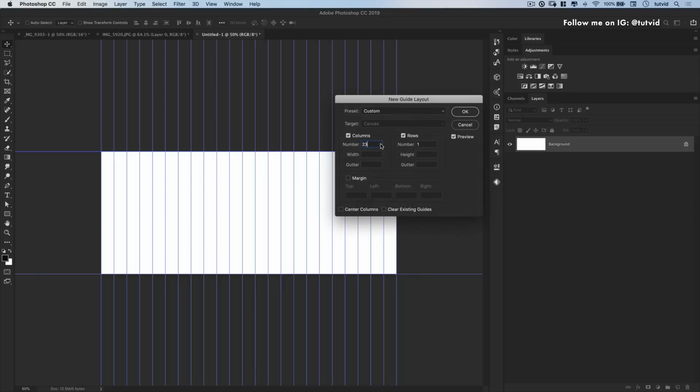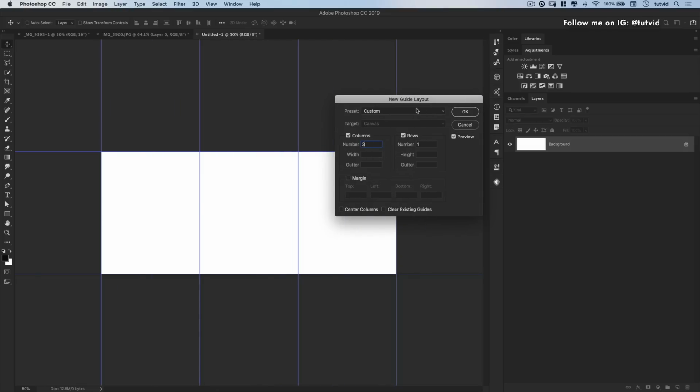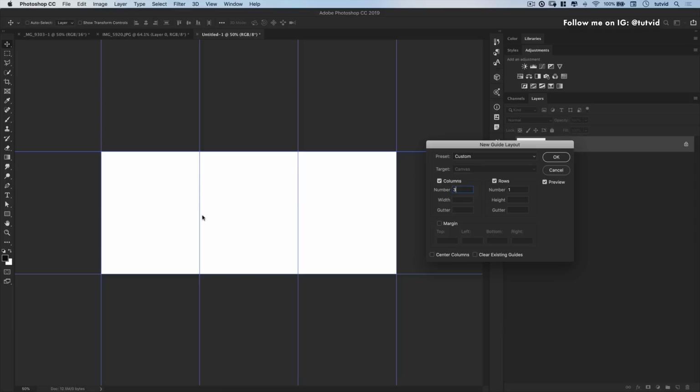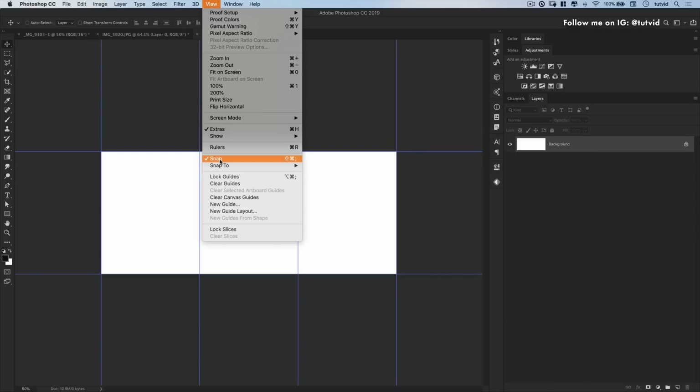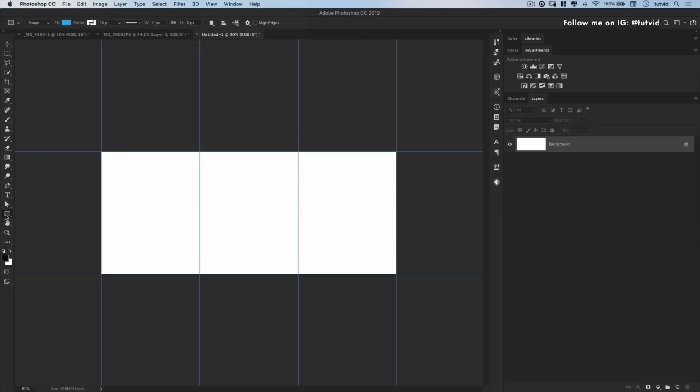So let's say 3 columns, 1 row, and we can see now we have a temporary visual aid to show us this is going to be image 1, 2, and 3. Let's hit OK. Now that we have this, let's go view, make sure we turn snapping on, and I'm going to grab my rectangle tool down here.